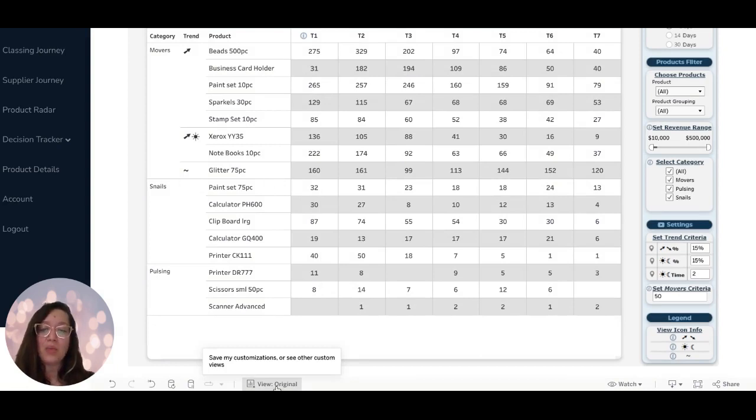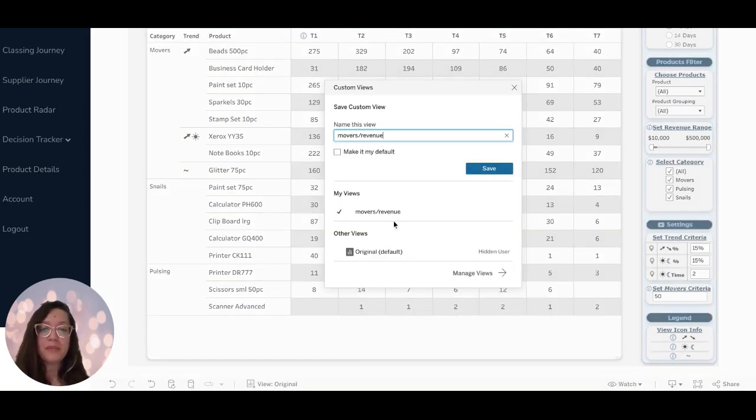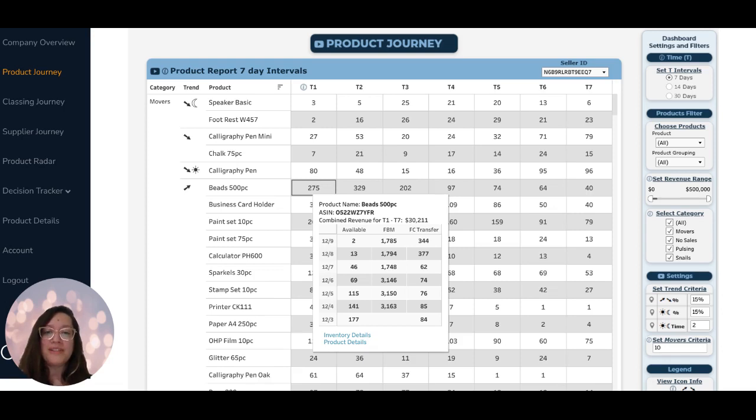That way, next time when I click on View, I'll see movers and revenue, and by clicking it, it'll bring me to that page. By hovering over the order numbers, in addition to the product name, the ASIN, and combined revenue, you'll also see the dates going back 7 days, along with information about inventory.